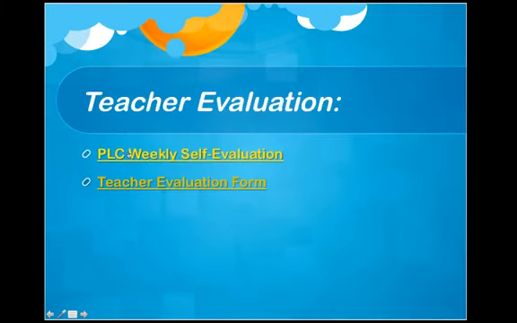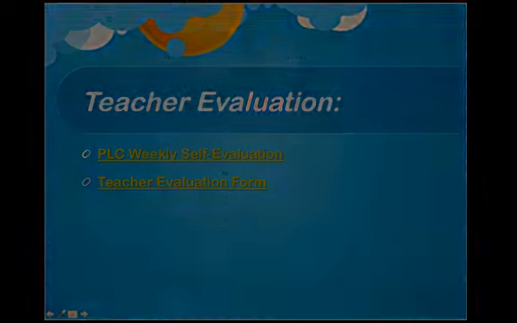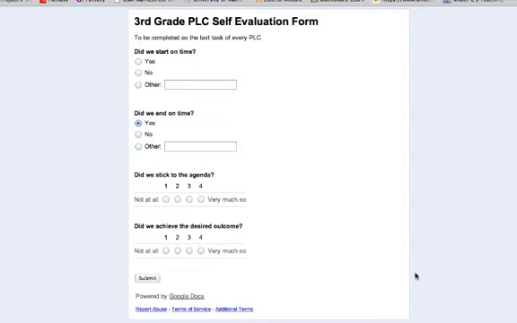Some teacher evaluation. My PLC, we came up with an evaluation to make sure we are on time. Here's my 3rd grade PLC evaluation form. We just want to keep track. Hey, did we start on time? Did we end on time? The other option is, was there some sort of circumstance that made it so we weren't starting on time, we weren't ending on time? We want to keep track. Did we stick to the agenda? Did we achieve our desired outcome? This is all important to keep everybody in line in the PLC and make sure that we're structured and we're progressing and we're doing what's in the best interest of our students. Teacher evaluation form.